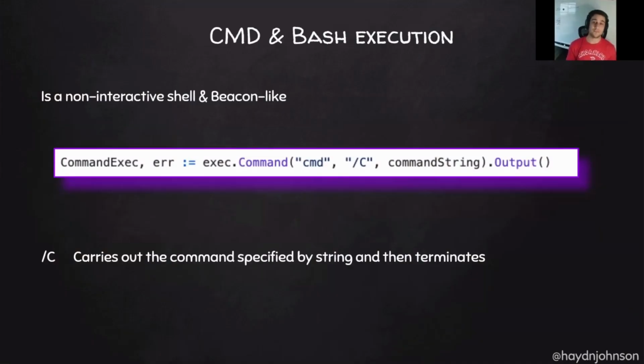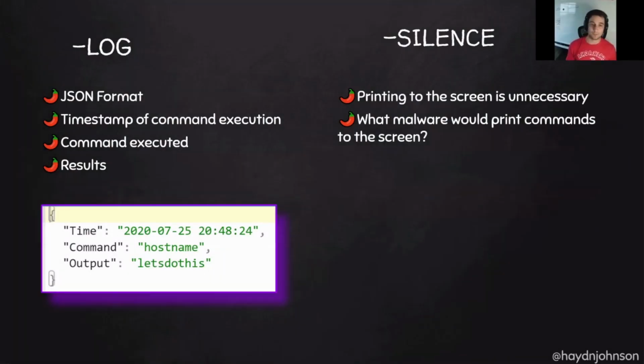So there is a caveat with this, because of the way I have it execute the command, at least in Windows, it does cmd /c, which means it's beacon-like. So /c carries out the command specified by the string and then terminates. It's important to note, because when you're using it, you cannot change directory in one line. Like you can't cd up and then execute the next command in that directory. It needs to be all in one line, and I'll show that in one of the demos.